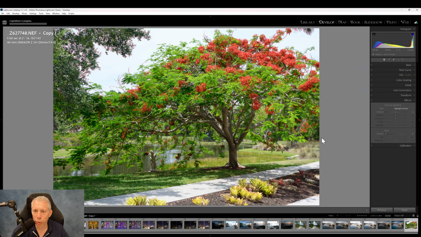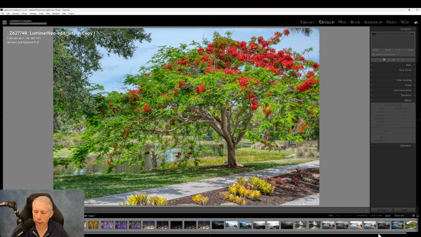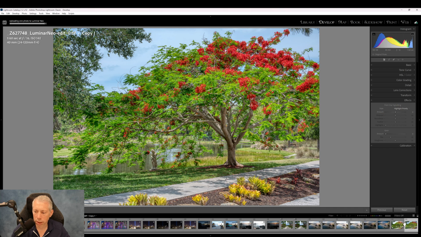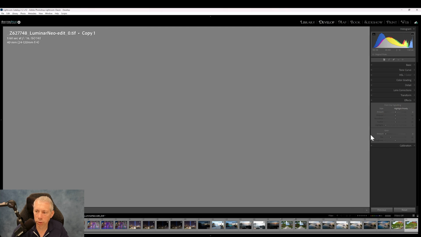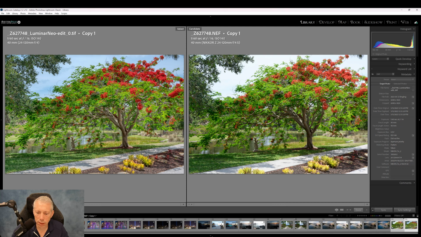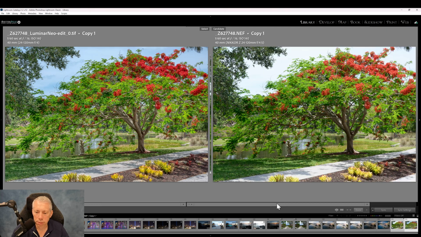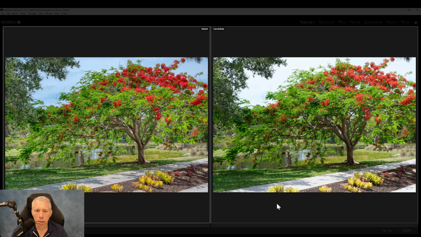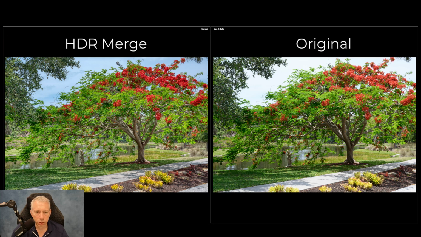Okay, so it's bounced us back to Lightroom and it's loading in now into the stack here in our film strip. And there they are. So I'm going to go over to the library. I'm going to select both of these and let's do a side-by-side comparison. All right, let's take a look. So on this side here, we have the HDR merged photo. And on the right side, we have the original.